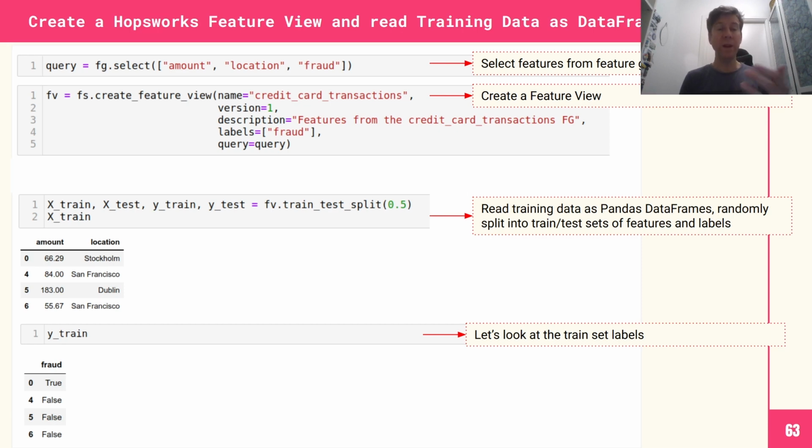Now, when we want to read from the feature store for training data or for batch inference or online inference, we need to create a feature view. The way we create a feature view is with a domain specific language for selecting features. It's really just some methods you call on your feature group objects. You say select these features, the amount, location, and fraud, from the feature group object, and we'll get back a query object. From the query object, you can get a data frame back to inspect your data and see what it looks like.